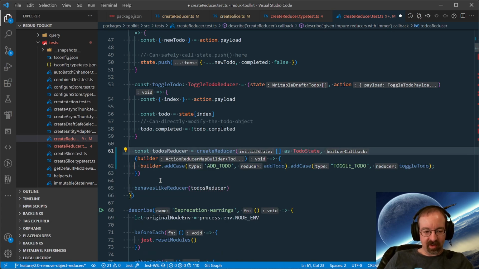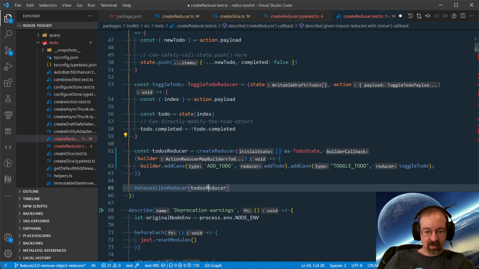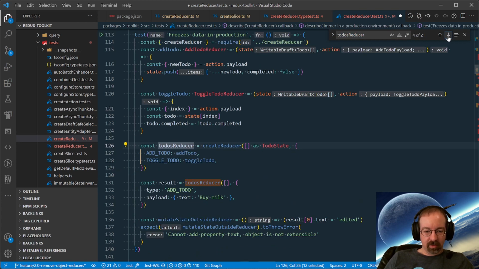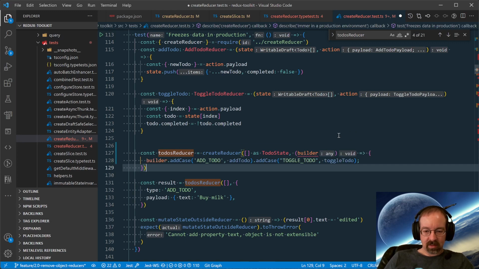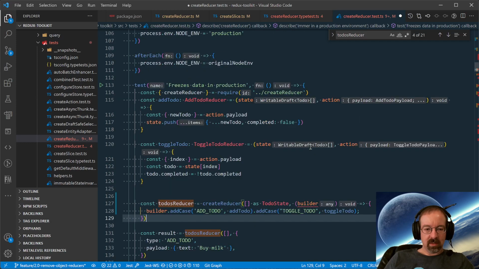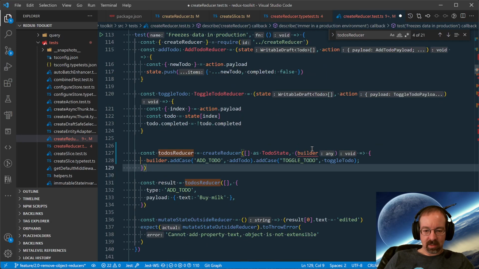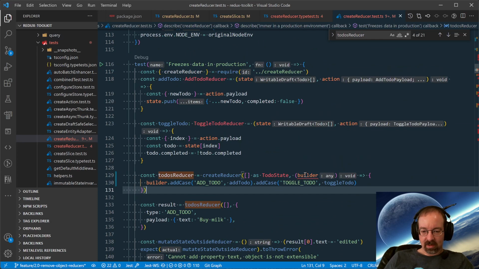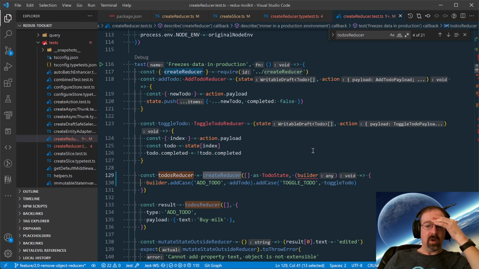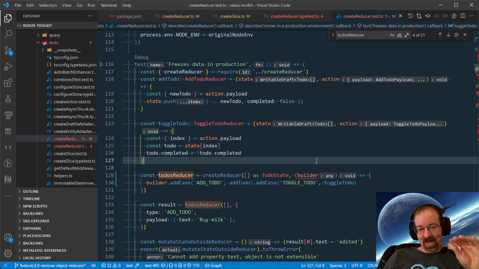So let's replace this and go through the rest of the file. And what do you mean it implicitly has an any type? Oh, this is lovely. Okay.